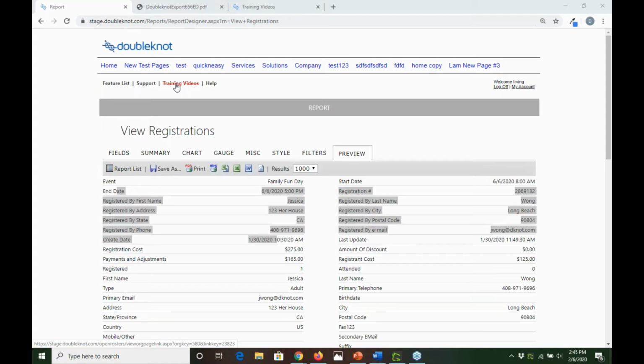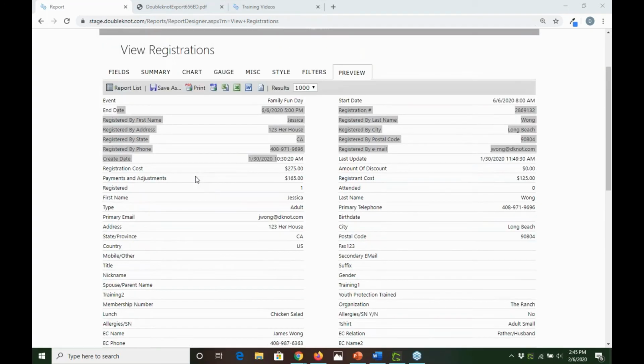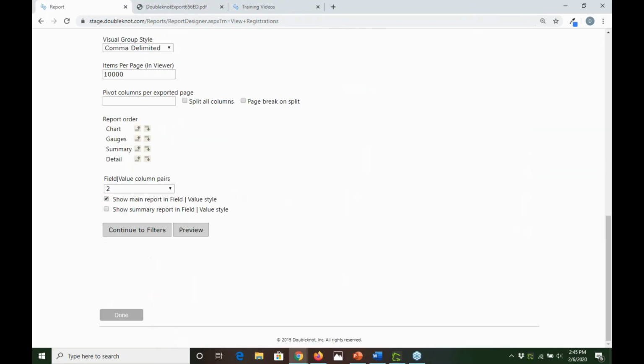Another one, what was the base report used for this result? So I just use view registrations and all registrant information. And then in order to get it to look like this, again, I click style and I scroll down to the bottom and I use show main report in field value style.